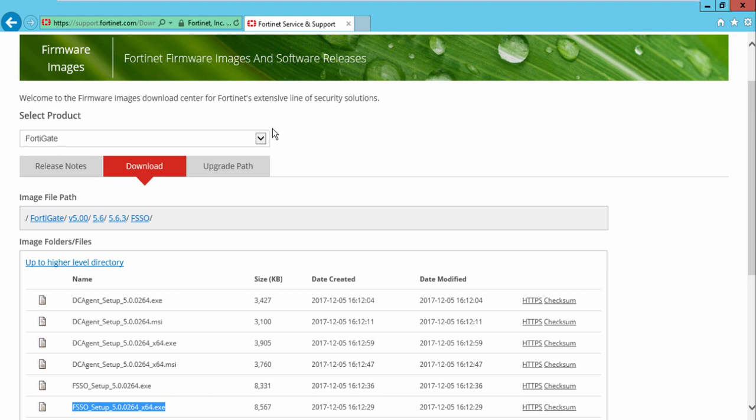You need to have an account on the Fortinet support website in order to download the firmware images and all the other software. Once you log in to the Fortinet support website, you have to click on download firmware images, and that will bring you to this page where, in the product field, you select Fortigate. Then you have three tabs here, and you have to select the download tab.